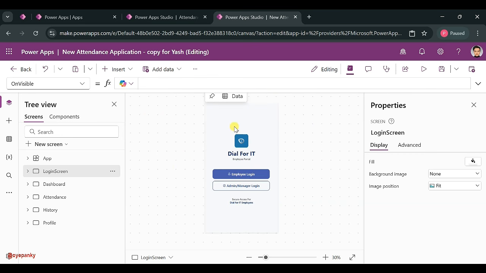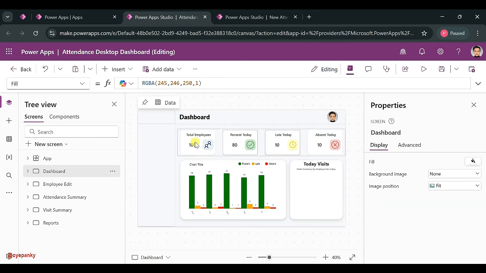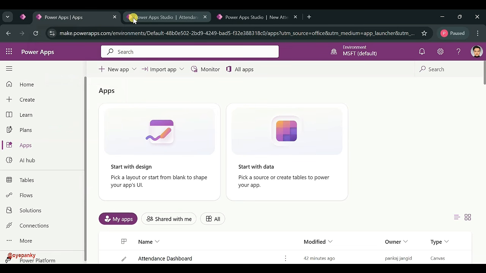So how do we create this application? The desktop looks like this. Okay, so this is our desktop. Here it is showing the total present, late and absent and other things as well in the KPIs. Here it is showing the navigation. So let me create the app design first, then we will put in all the code.